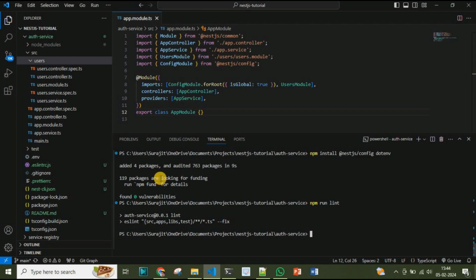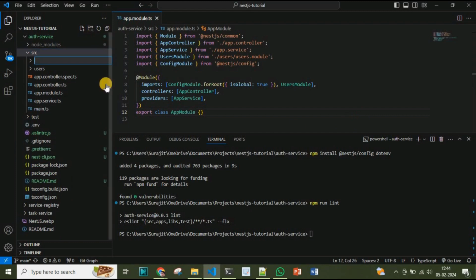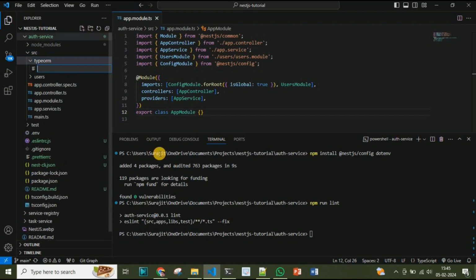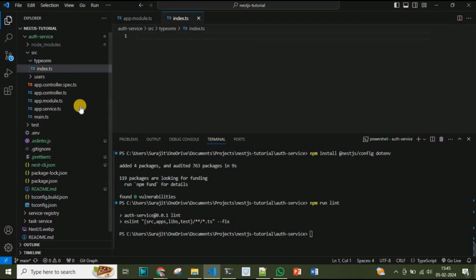Next, I will define the entity. The entity means the database tables that should be managed by TypeORM. The database table will be here, the user table. So inside src, I will create a folder TypeORM. Inside TypeORM, there will be the index file where the entities will be exported, and there will be another file user.entity.ts.